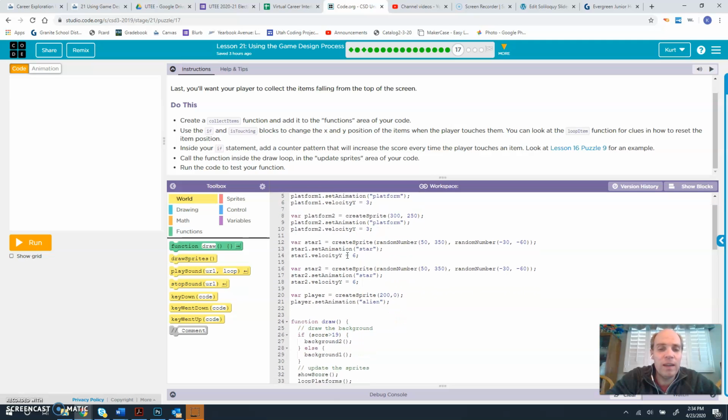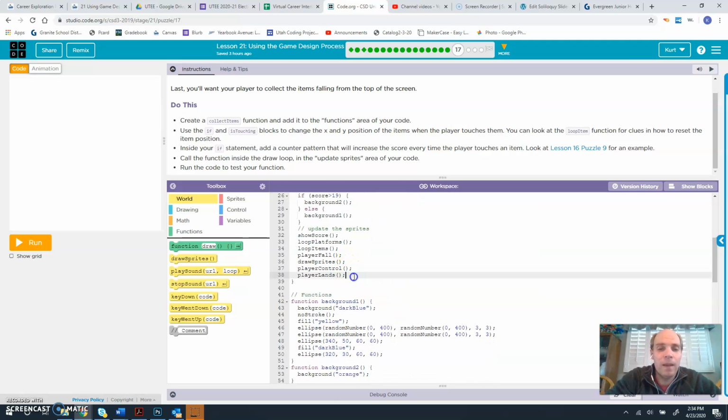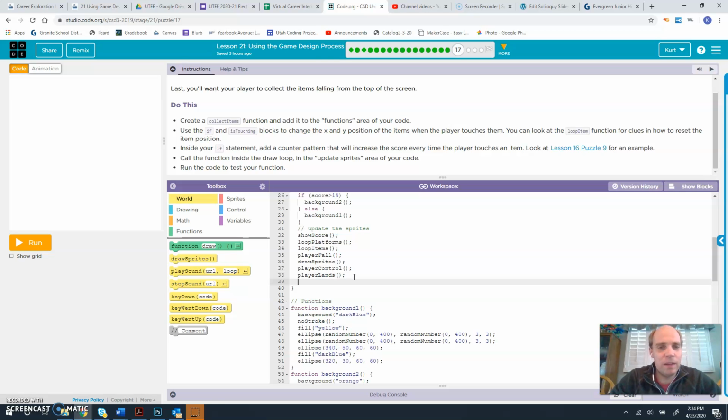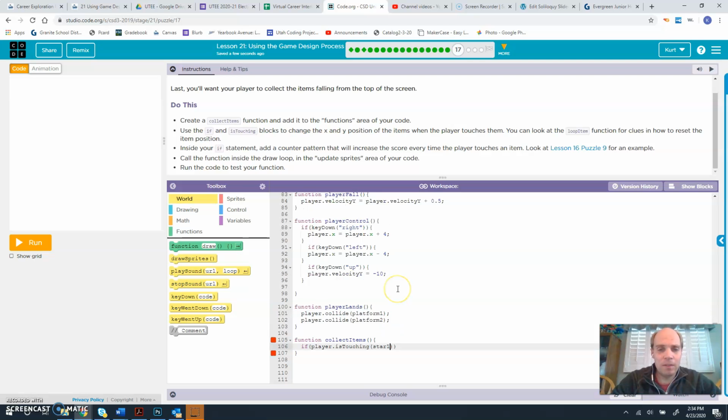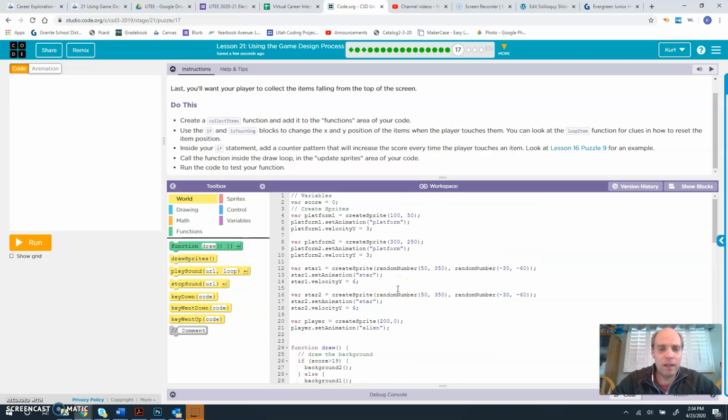So let's go ahead and we'll just call the function here. We've got player lands that we did last time. So now we're going to add the collect items function. And then we actually have to code up the collect items function down here at the bottom. So function collect items, and we're just going to check to see if the player is touching, player.is touching, and then we're going to do that for star1. I believe that's what we call them, star1 and star2.